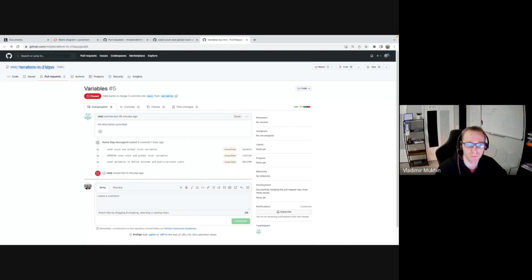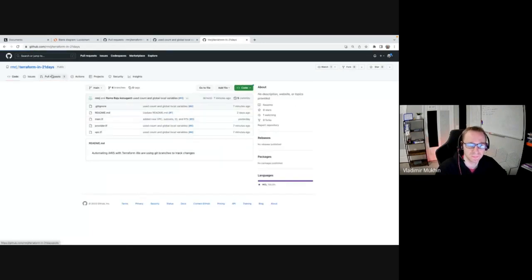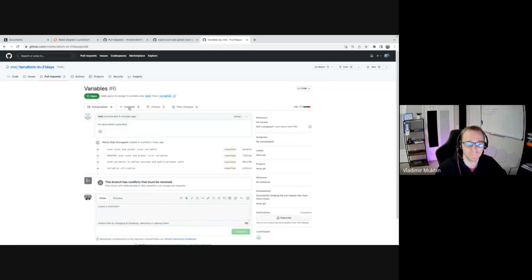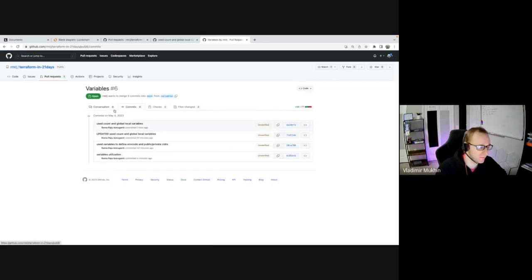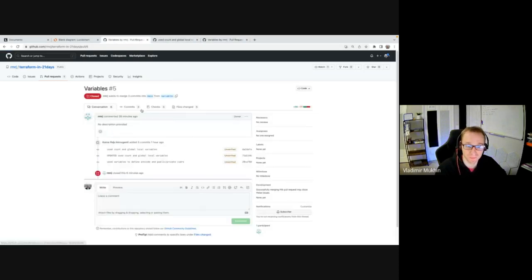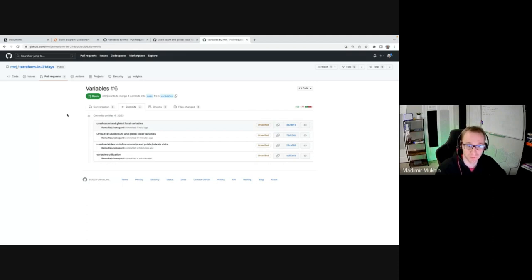And let's check. Probably I haven't yet seen this latest pull request, but yeah, this one is not correct as well, because again, what has happened is that this branch was taken, variables, and from this variables branch, this pull request was created. And we're still using this variables utilization.